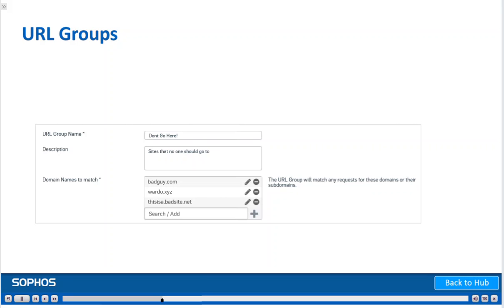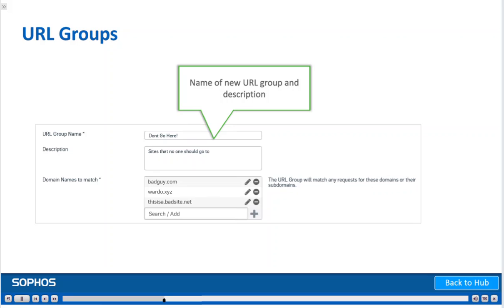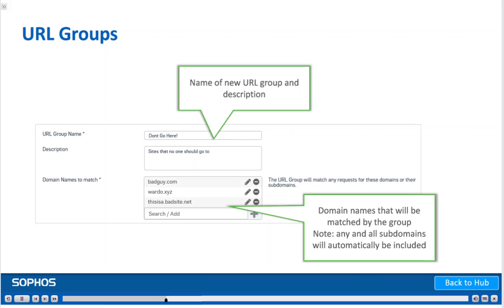In order to create a URL group, navigate to Protect Web URL groups and then click the Add button in the upper right of the screen. On the Add URL Group page, first assign the new group a name and optionally a description so that you and others can identify the new group when adding it to a policy. In the Domain Names to Match section, type in any domains that you would like the group to match. Note that when a domain is entered, if any subdomains exist for the entered domain, they will also be identified by the URL group.